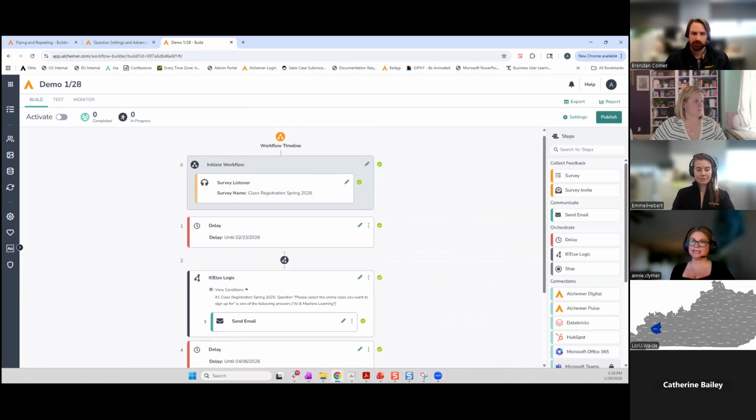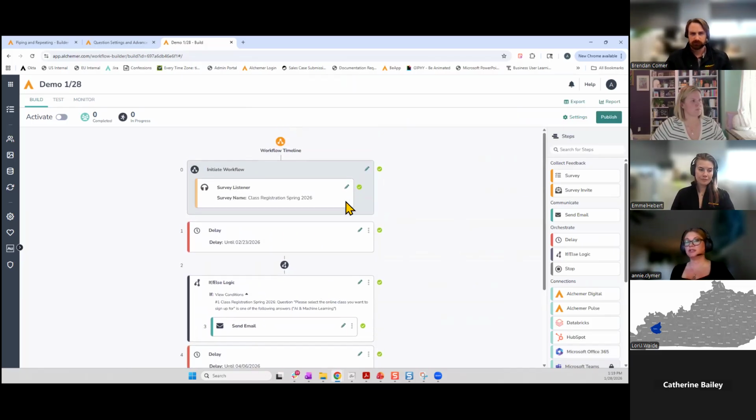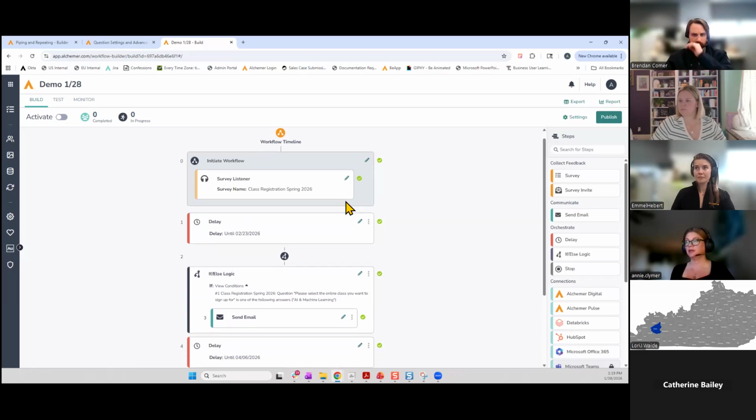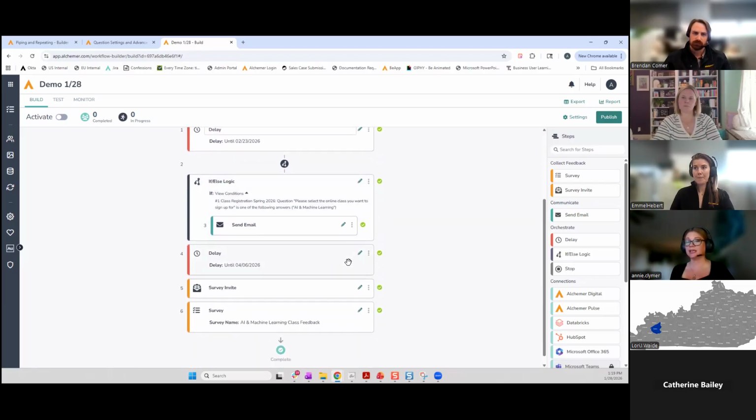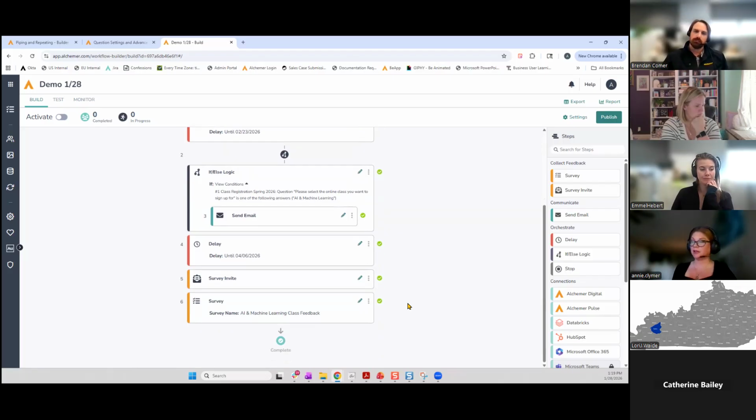So now all that's happening is you're sharing this initial survey with somebody. They're registering. You don't have to worry about any reminder emails that are going out. You can use logic to make sure that they're going out to the correct person. You can set delays and have different surveys go out back to that student, making sure that they are satisfied with their class. And you can even take it farther than that.